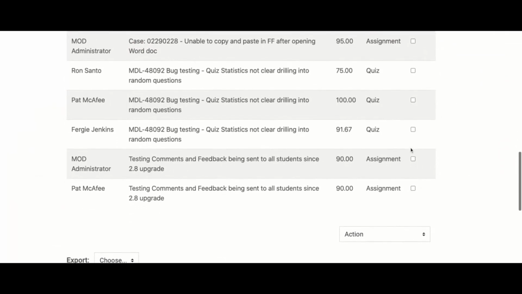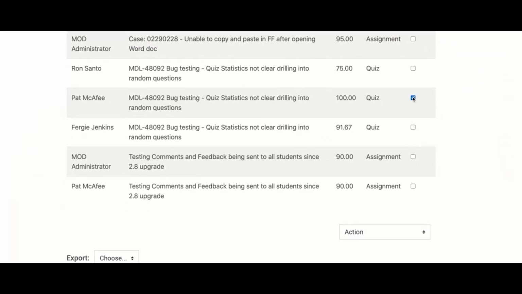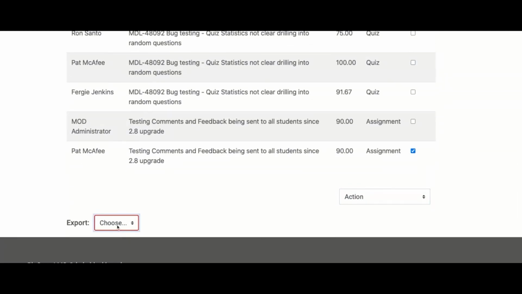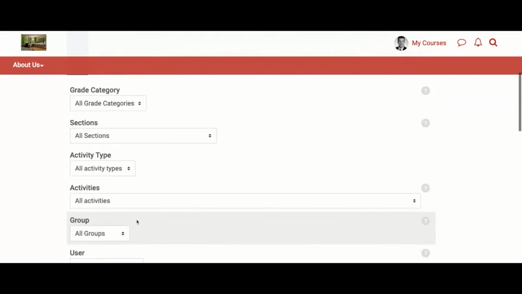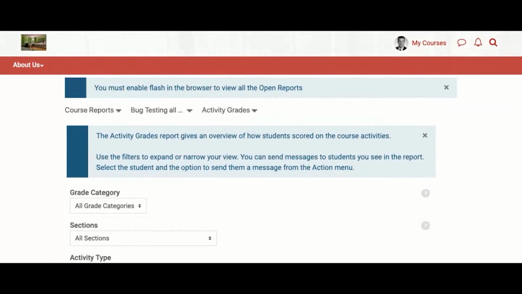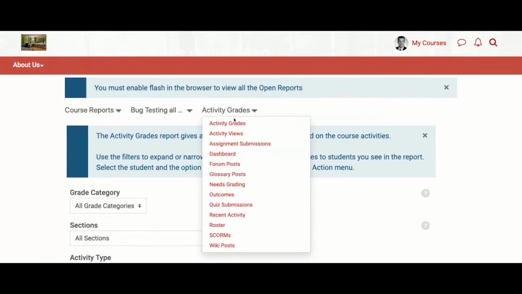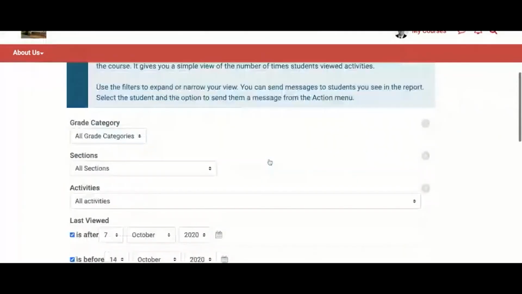The other nice thing about these open reports is that you can actually email or message a student. So you might say, I've been waiting for Pat McAfee to complete the testing comments and feedback assignment. He did, and he got a 90%. Great, I want to send a message to Pat McAfee. You can come down here and click send message to student. There is also an export option down here, which is nice. So you can see there's a number of options: course reports, activity grades, activity views.